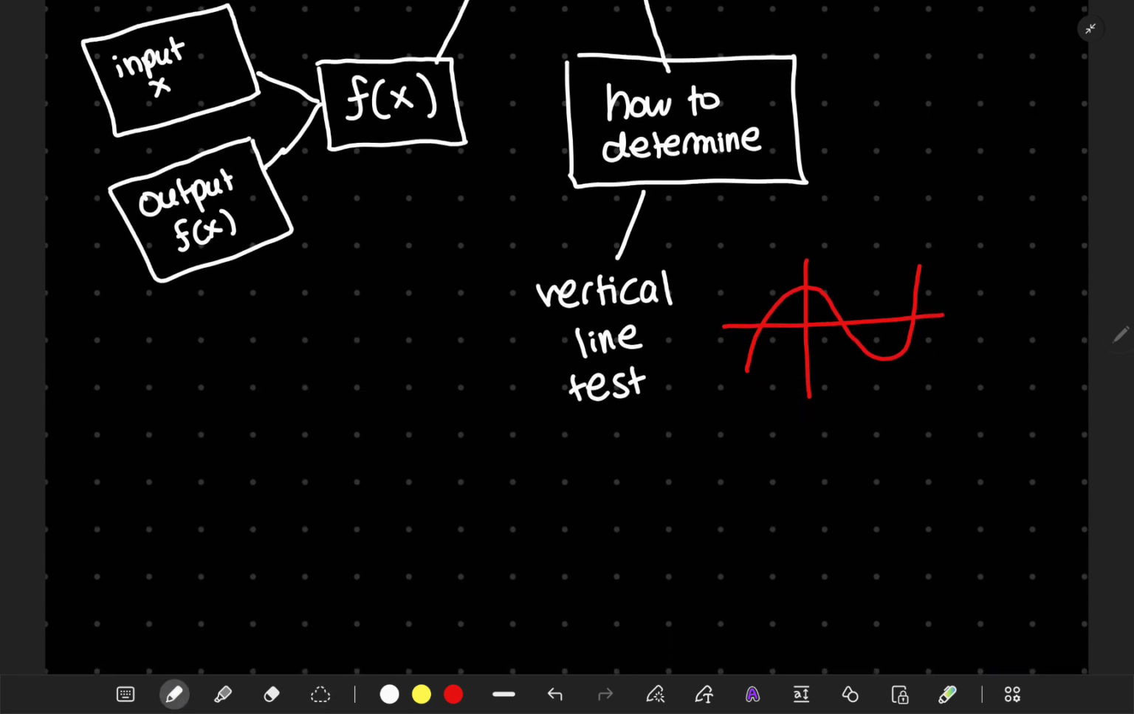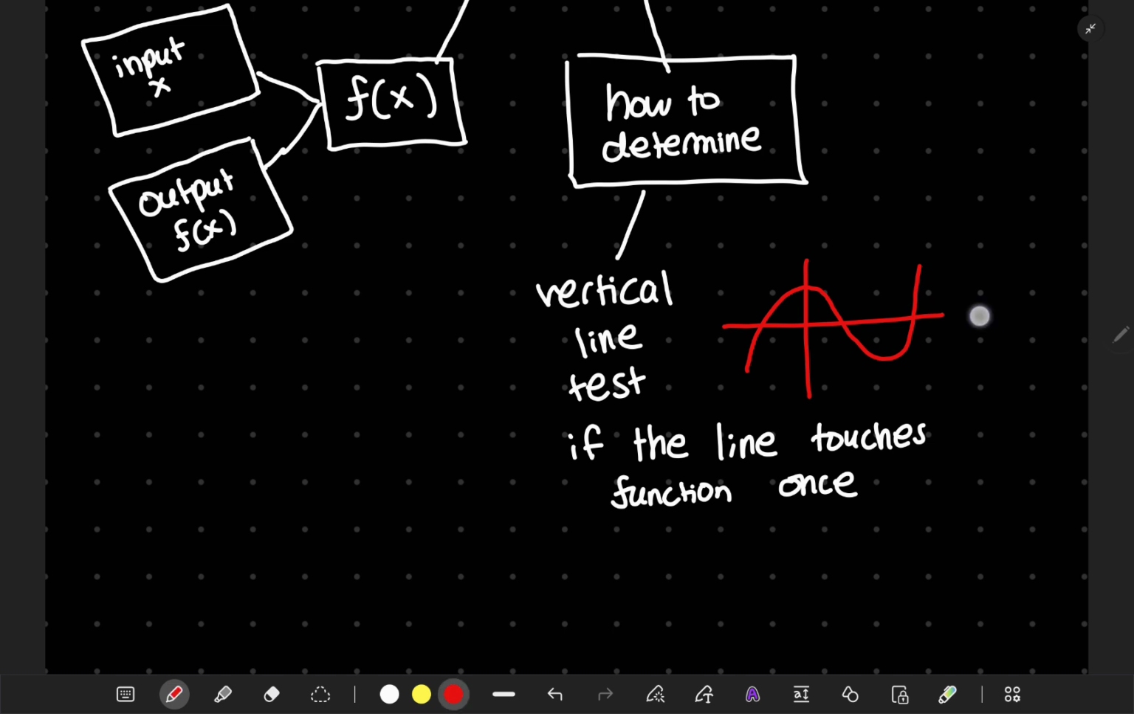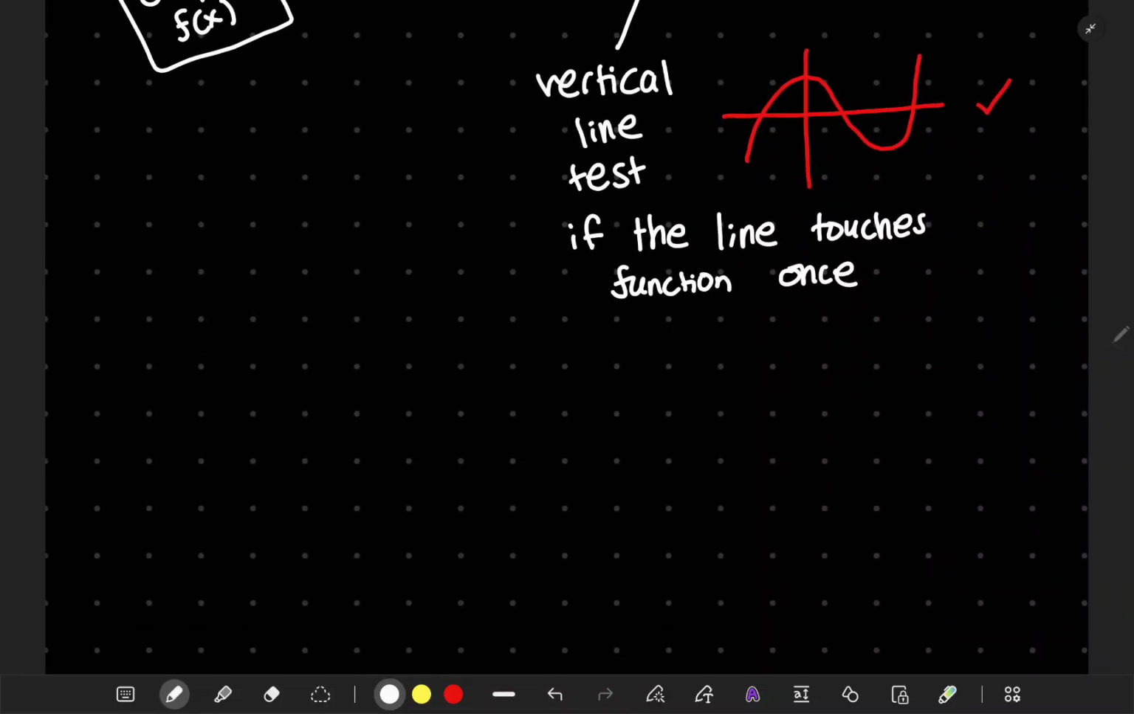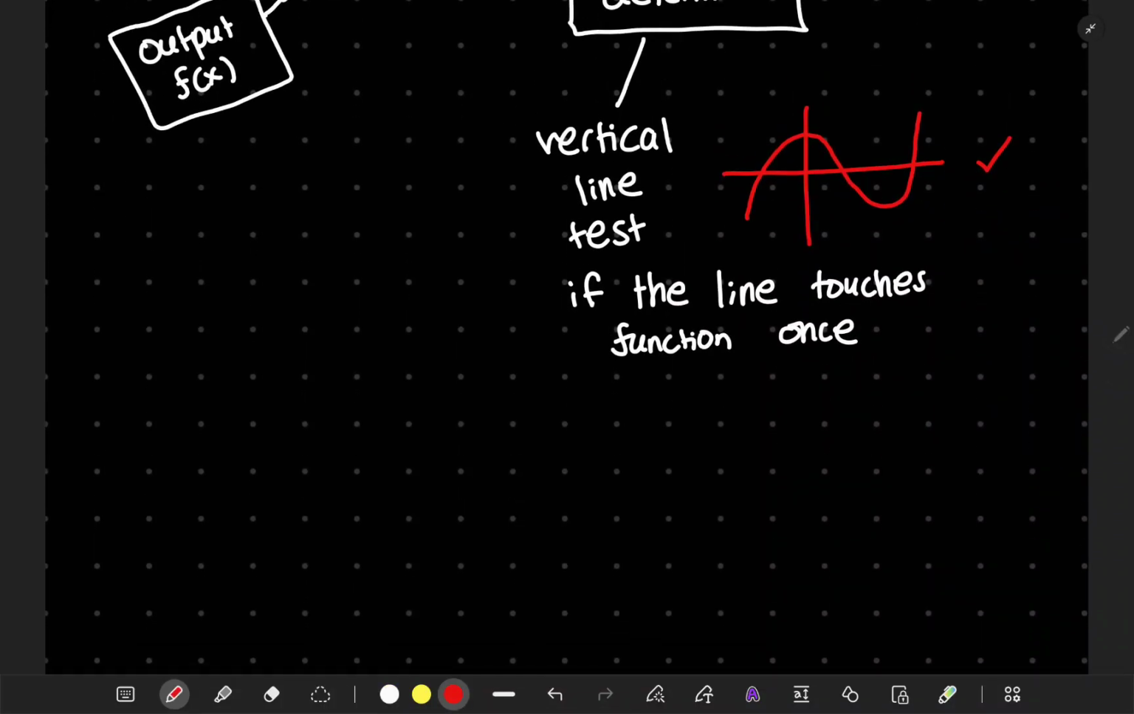So I'm going to write that down. If the line touches the function once, then I'm going to put a red check mark right there. That's cool. A counterexample of that would be me drawing this.